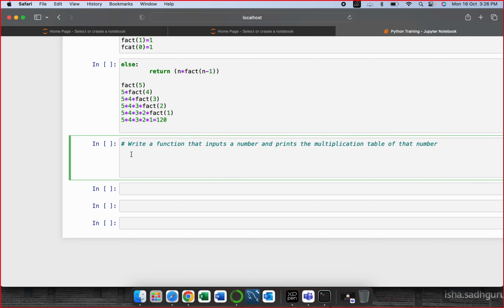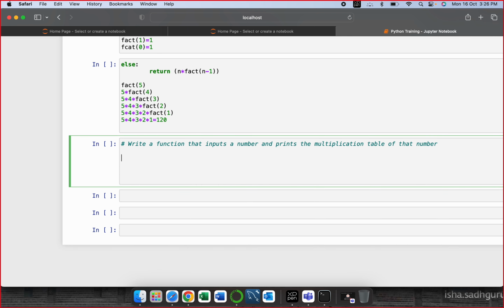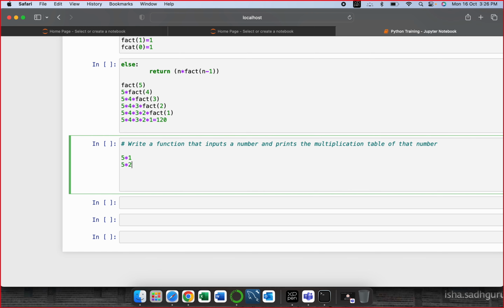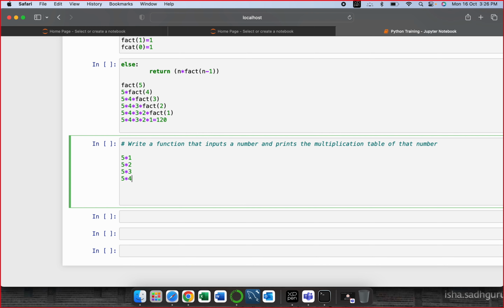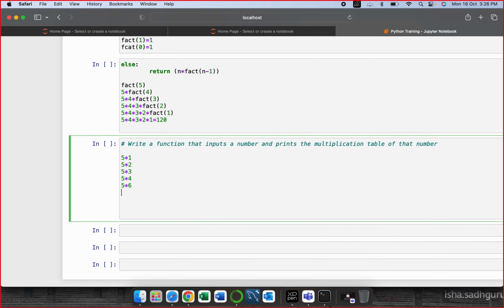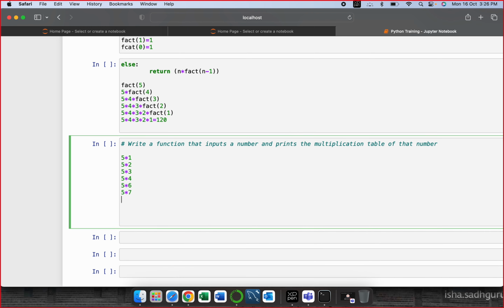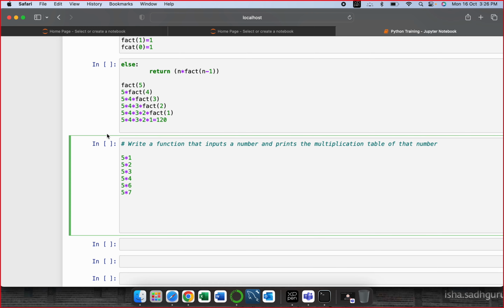First of all, let's take a number. Let's say we need to print the multiplication table for 5. So how does it go? It's like 5 into 1, 5 2s are, 5 3s are, 5 4s are, 5 6s are, 5 7s are, like this. What is happening is my multiplicand, my factor, 5, remains constant, and these things keep on increasing one by one.